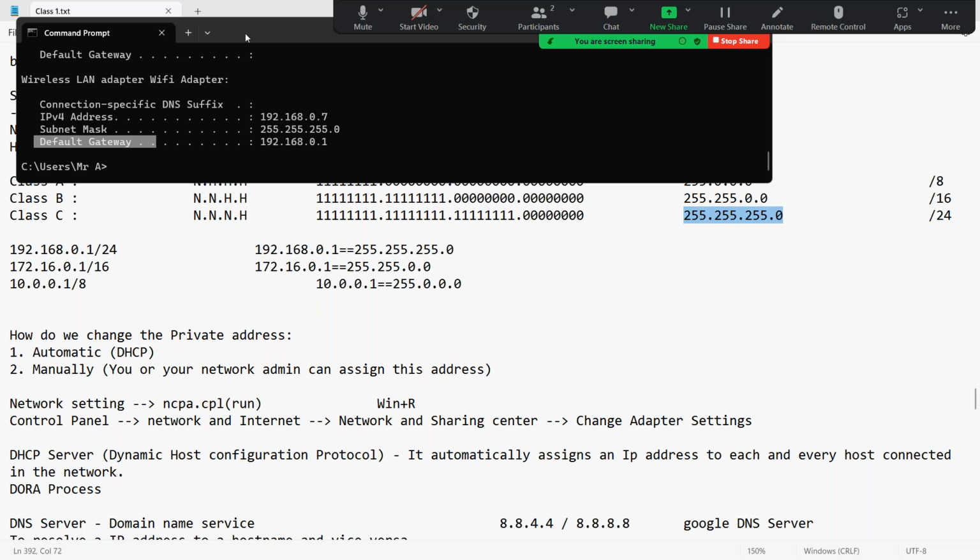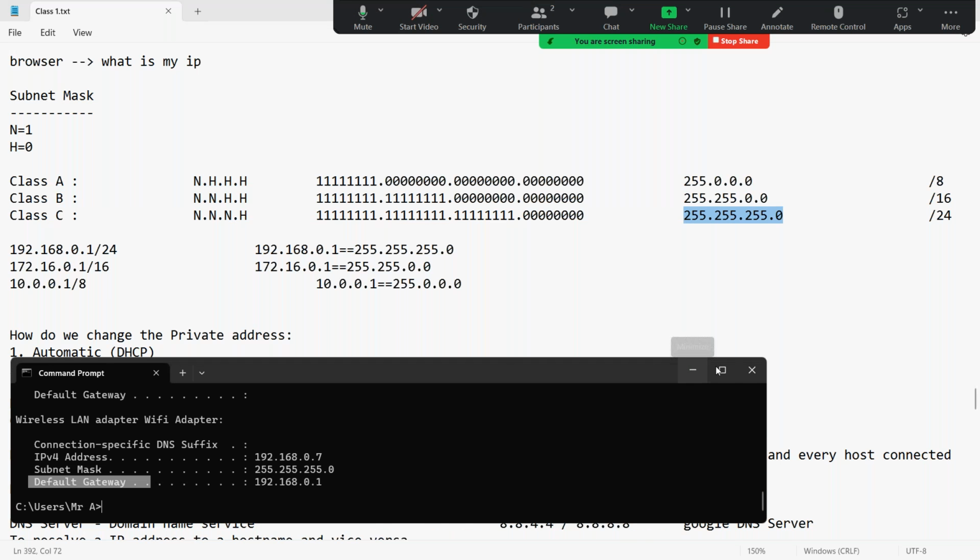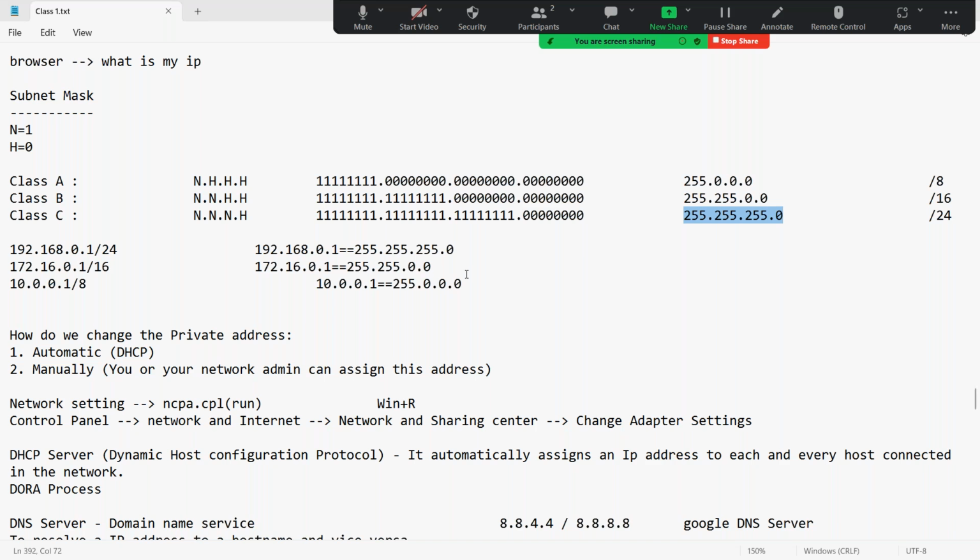Now, coming to the next part, how do we assign the private IPs? If you remember, I've told you the public IP is assigned by the internet service provider. We do not have any control over the public IP. It is given to you by the ISP. But private IPs are in our control. If we want, we can change our system's private IP ourselves.